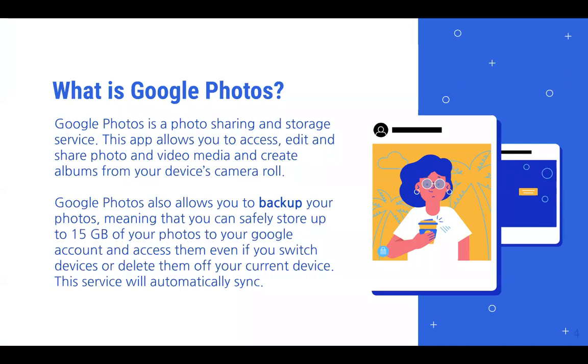So what is Google Photos? Google Photos is a photo sharing and storage service, which allows you to access, edit, and share photo and video media and create albums from your device's camera roll. Google Photos also allows you to back up your photos, meaning that you can safely store up to 15 gigabytes of your photos to your Google account and access them even if you switch devices or delete them off your current device. And this service will automatically sync.